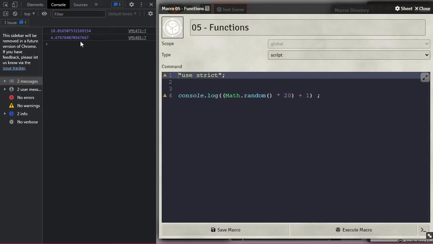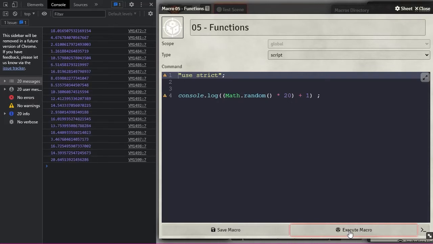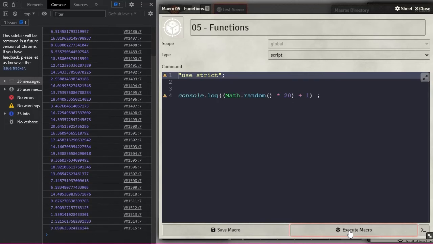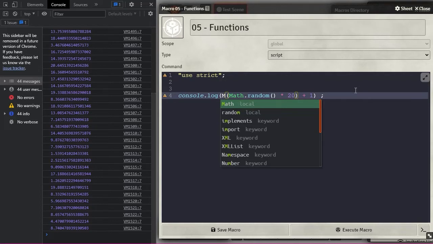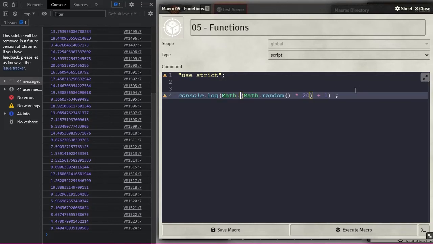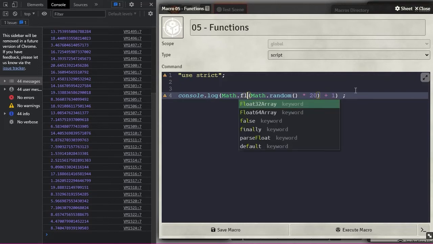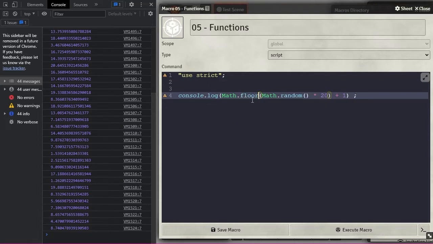Now if we do this, we're still going to get decimal numbers, but if we keep clicking this, we might see a 20 in there, and we shouldn't see any zeros. I'm not seeing a 20, but I'm also not seeing a 0, so that's what we want. To make this what a die would roll, we're going to use a second function called math.floor, F-L-O-O-R. Math.floor is basically going to round down our total number.